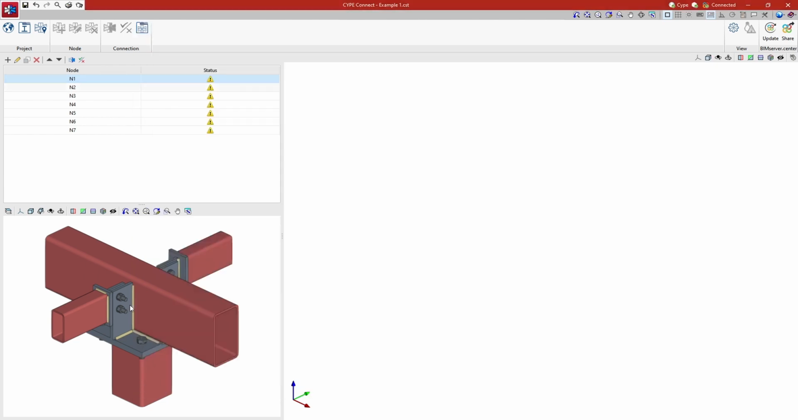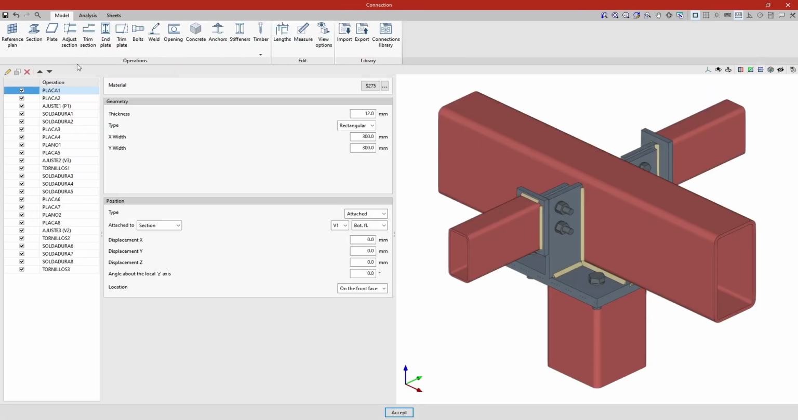From here, we must use the options in the Edit window for each connection to import the connection information from the library.